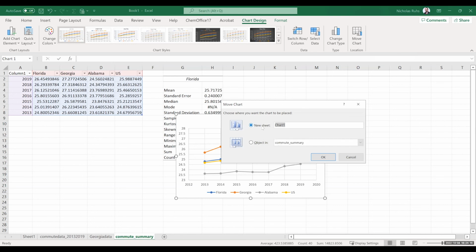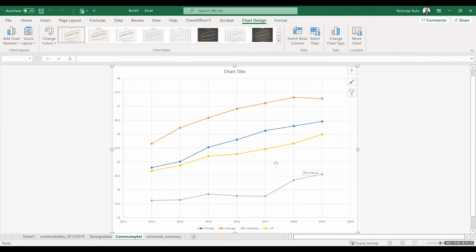And so I'm going to move that to a new sheet. And I'm going to call this commute plot. Hit OK. And now you'll see it moves this to its own worksheet. And you can much easier go in and manipulate this data.